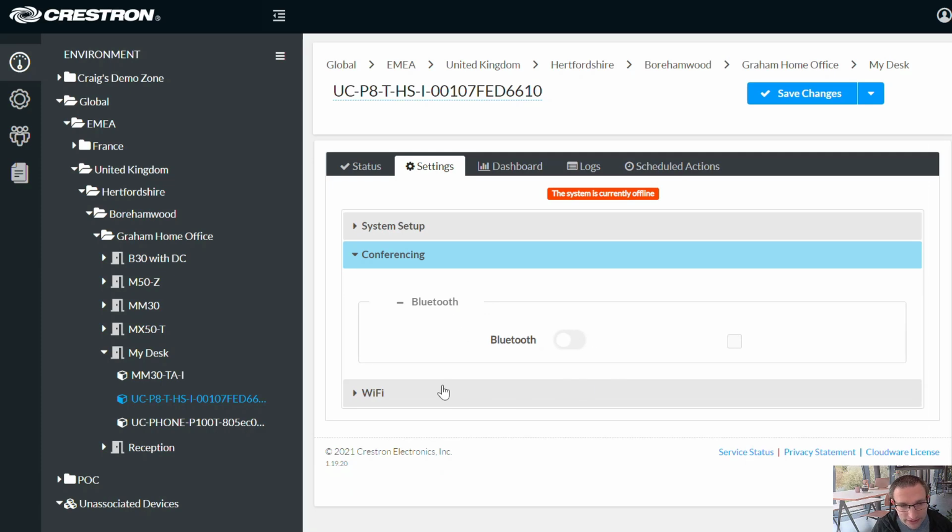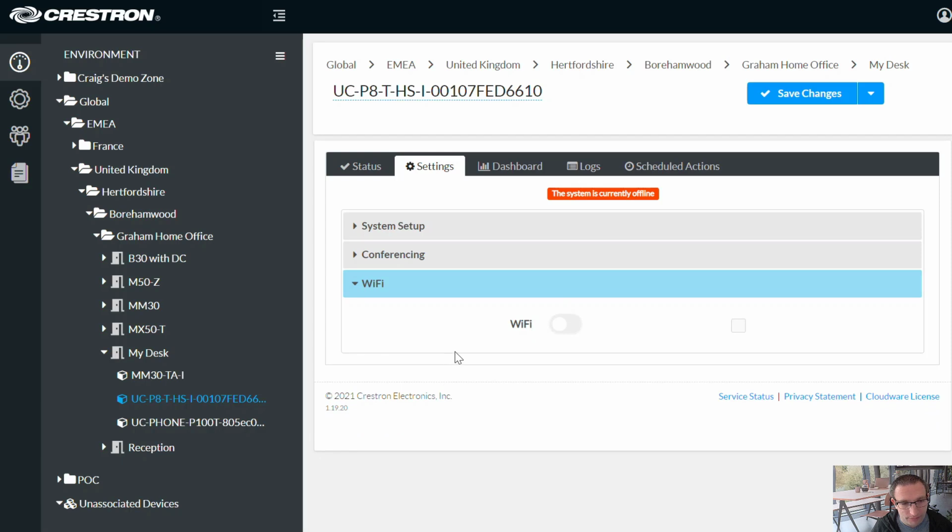A lot of these can be done as a group profile. So I could go up to another level in my tree, for EMEA or UK or my county, and set a profile. Whenever you add a new UC-P8, it will inherit that profile. For example, if you have devices in the office, you may want to disable Wi-Fi because you're going to use a wired network. But for systems at home in remote offices, you may want to allow Wi-Fi because end users may not have an Ethernet connection at that desk where they chose to put it.